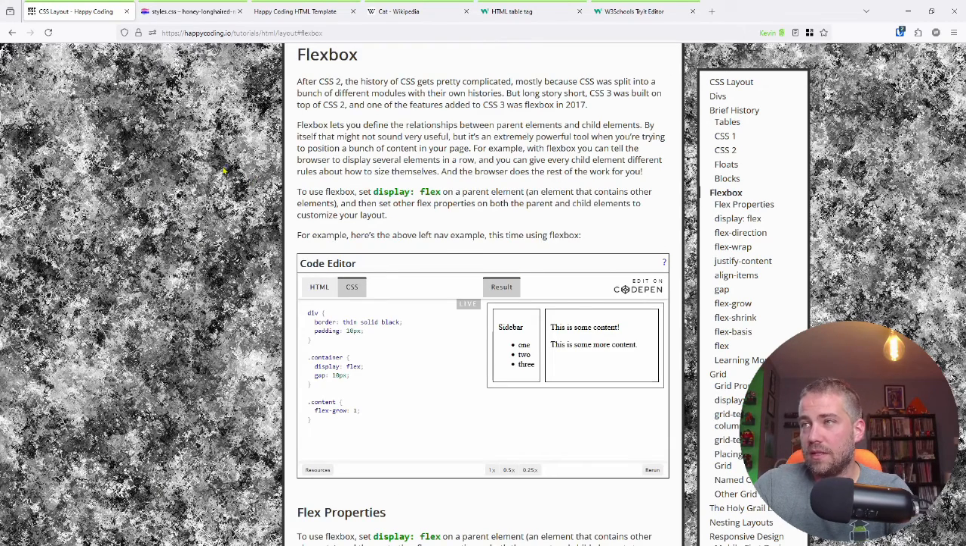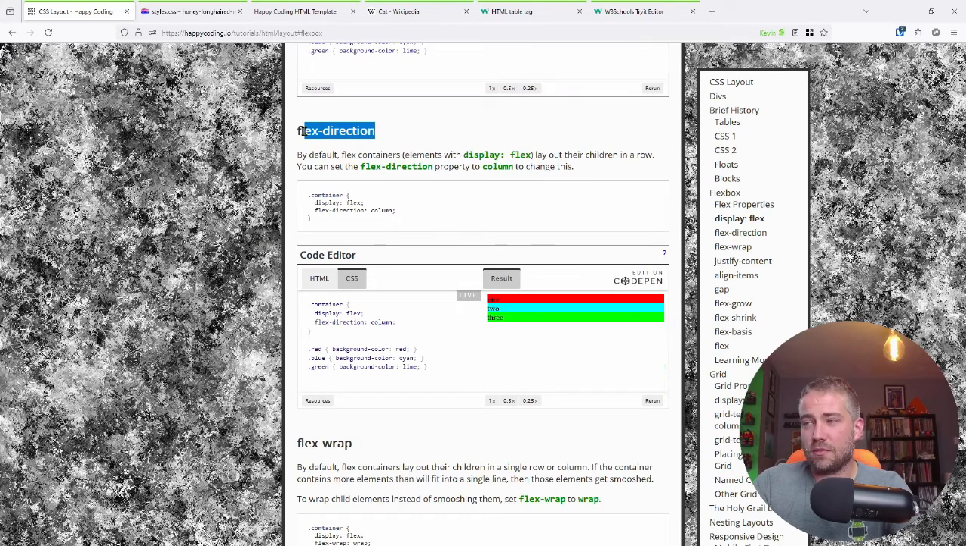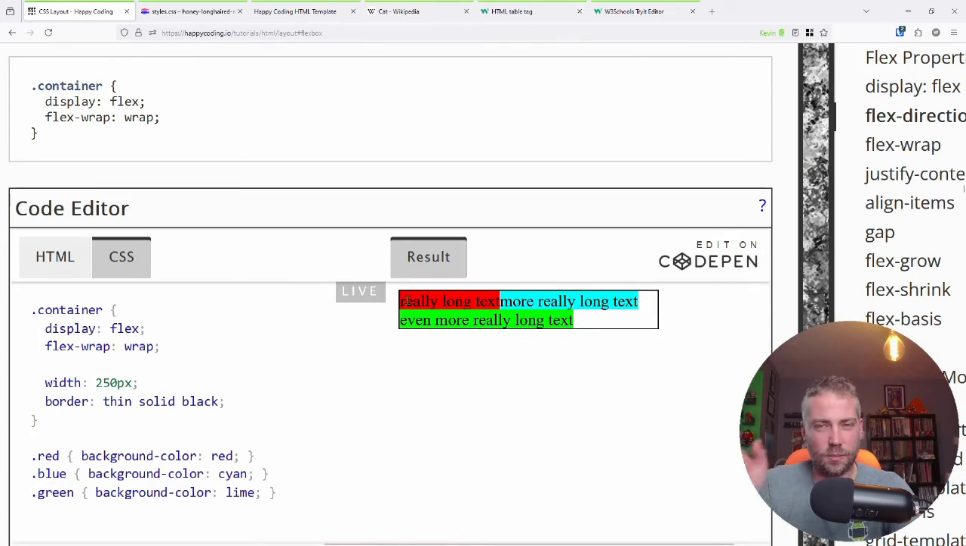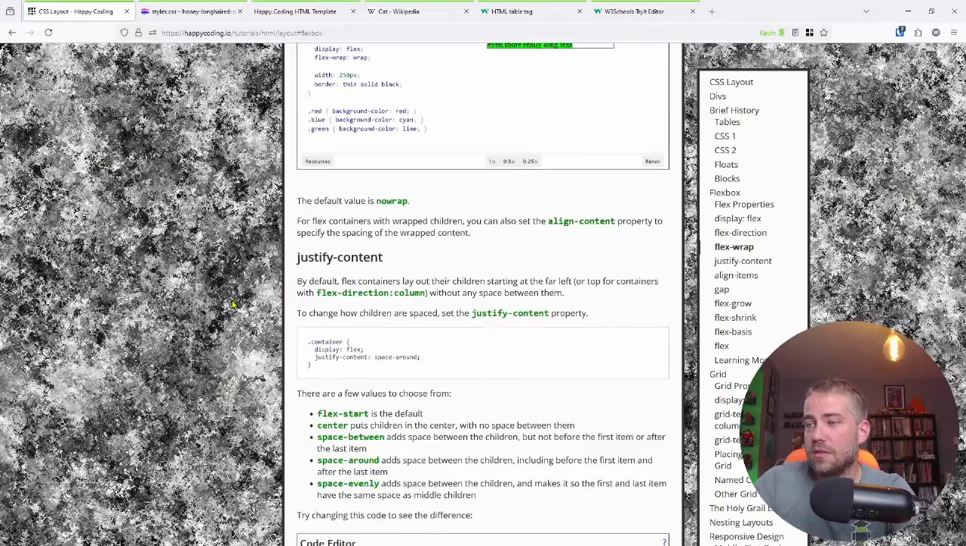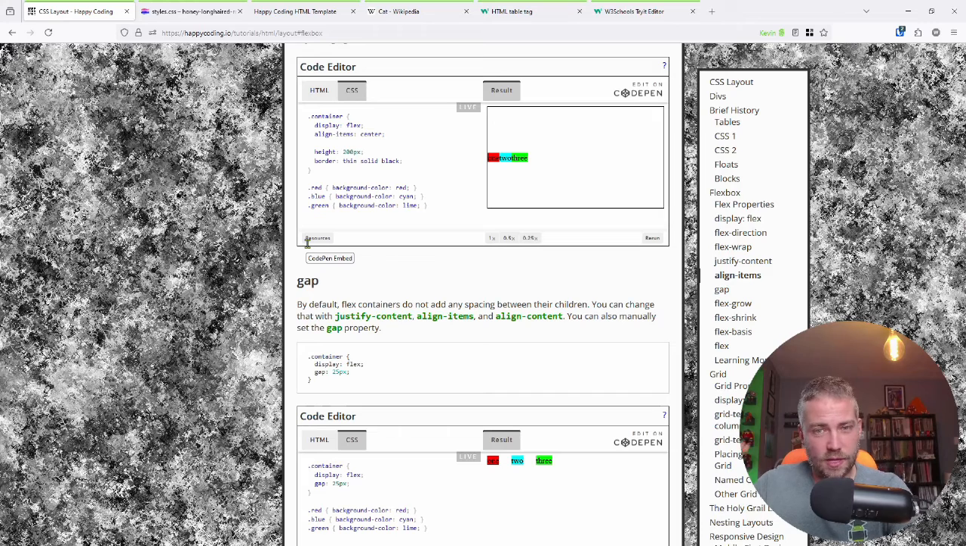So if I skip down there, I've got my display flex, I've got flex direction. What's that do? I've got flex wrap. Looks like this helps the elements wrap around each other, and that could be useful. I've got justify content, align items, all this stuff. I can play with each of these. And this is similar to how you might look it up on W3 Schools or whatever.